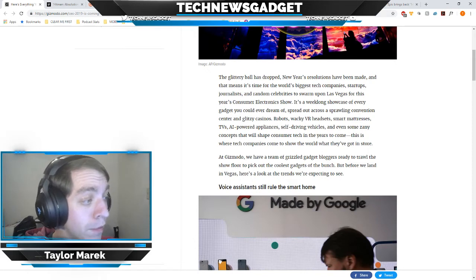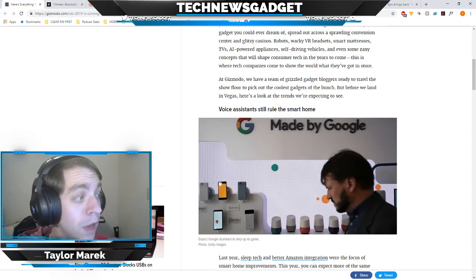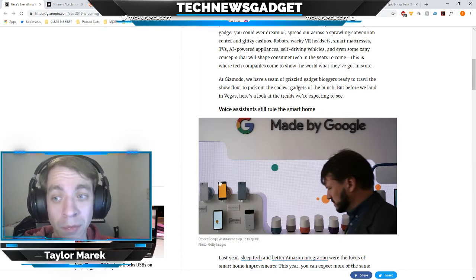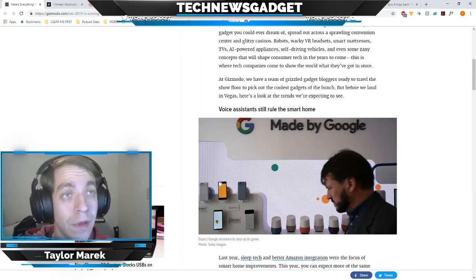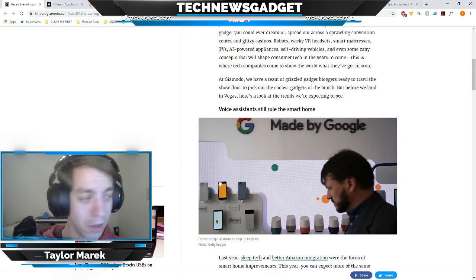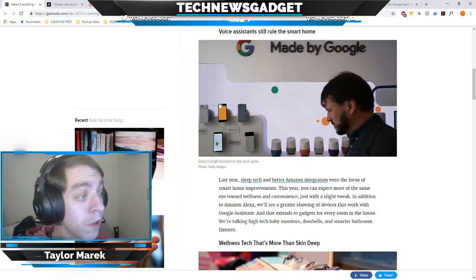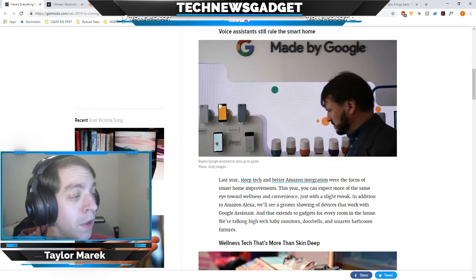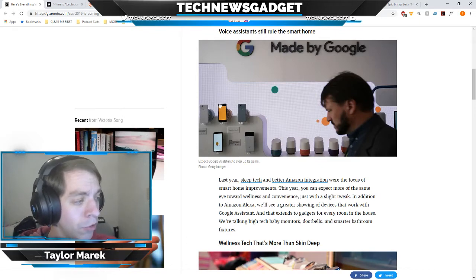First up, voice assistants still rule the smart home. Obviously, Google will be there. Obviously, Amazon will be there. They'll be showing off their smart speakers, their Alexas, their assistants, and saying, mine's cooler, mine's better, mine can speak in a British accent. Last year, sleep tech and better Amazon integrations were the focus of smart home improvements. This year, you can expect more of the same towards wellness and convenience with just a slight tweak.